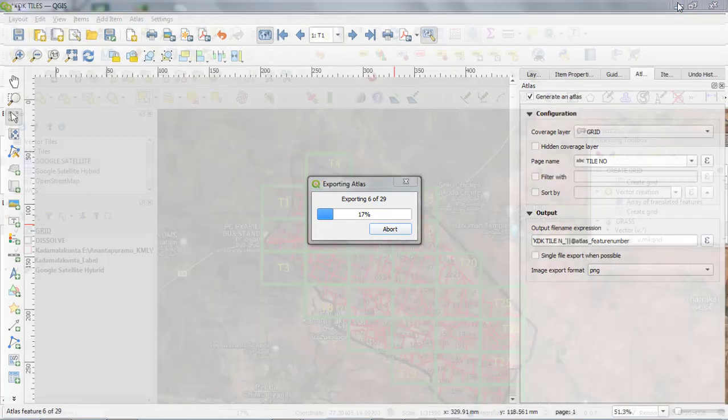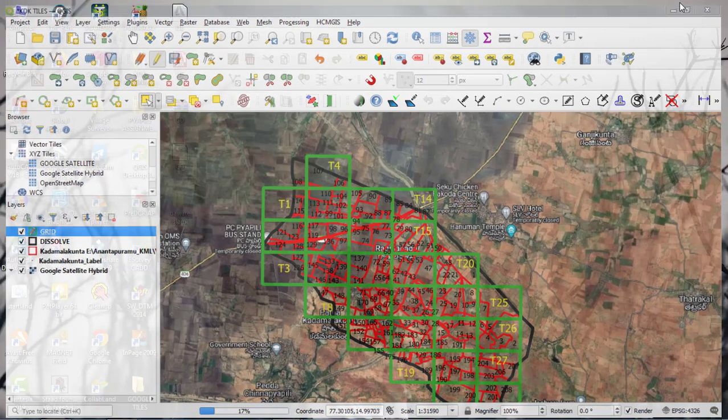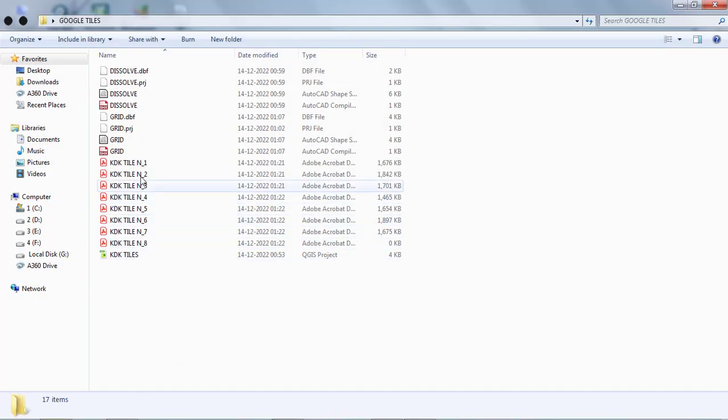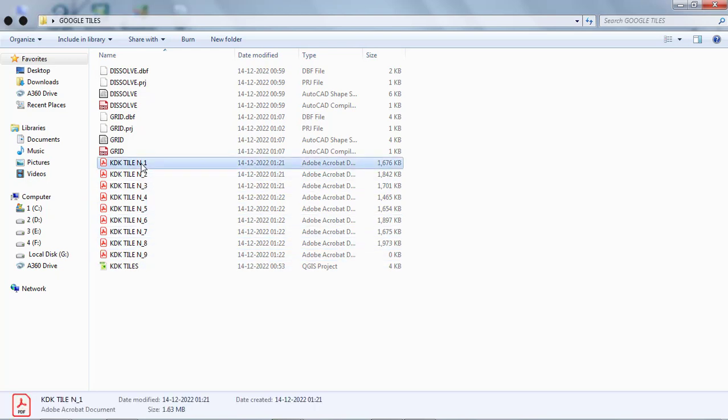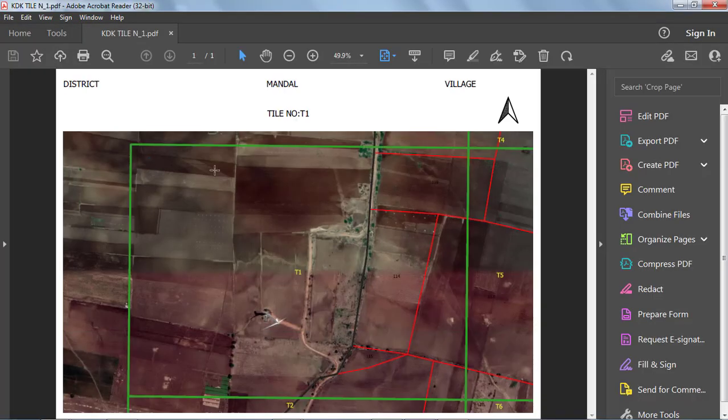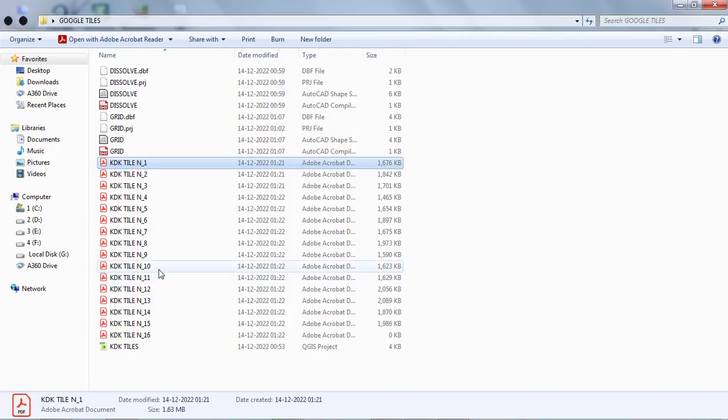So here we can see in this folder the tiles are created as single PDFs. Let's see the first tile. Here we can see the PDF T1. This is how we are able to create the Google satellite image tiles.